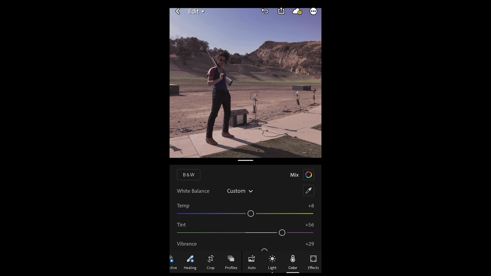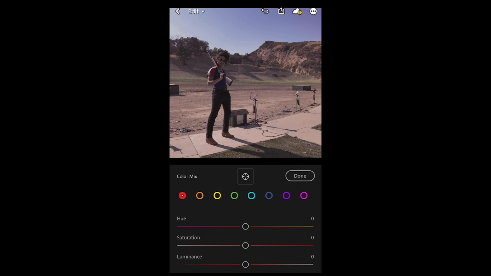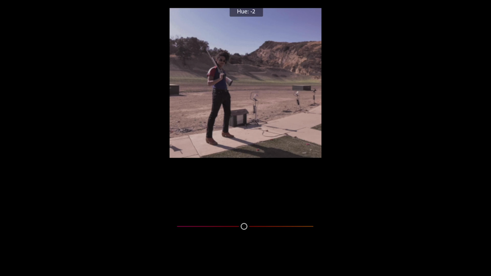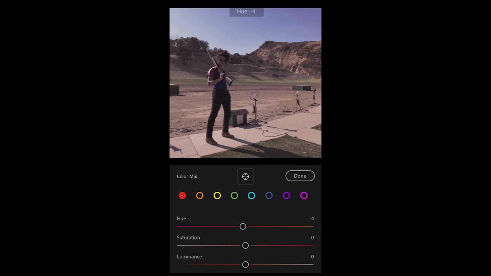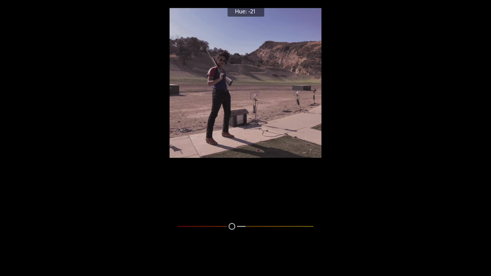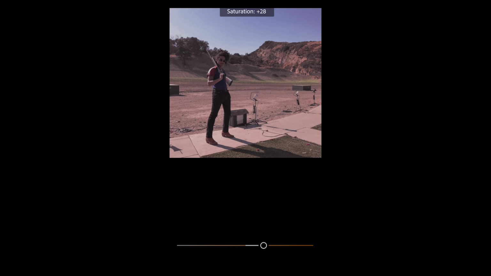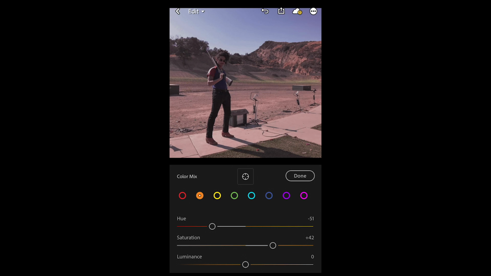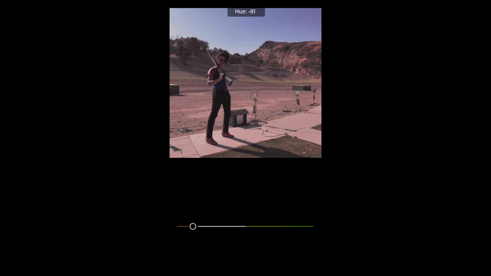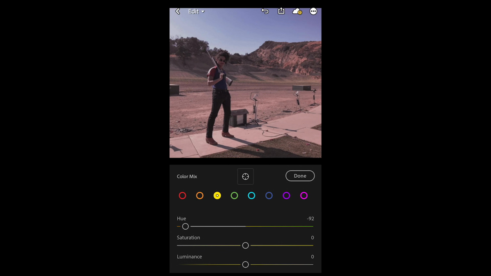Scroll up, hit the color mix tab, and for the red tones, just want to pull down the hue a little bit to around negative 4, and we go over to the orange tones. What you want to do here is pull down the hue all the way to negative 51, and the saturation up to plus 42 right here. Over to the yellow tones, and the hue, you want to pull down almost all the way to negative 92 right there.